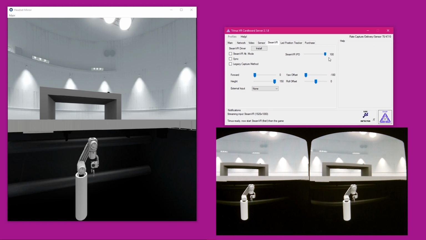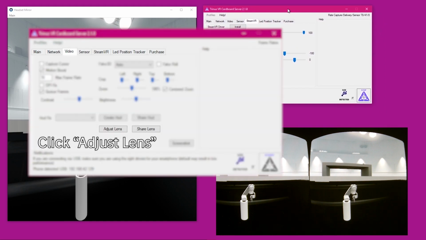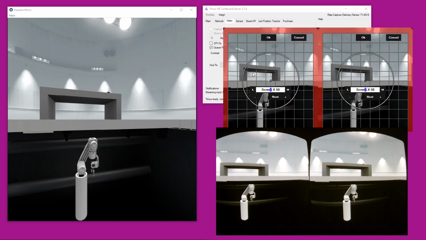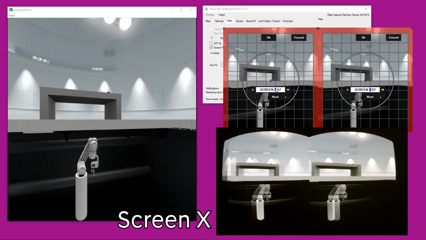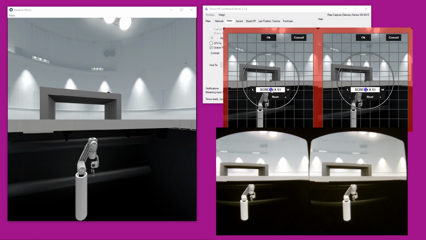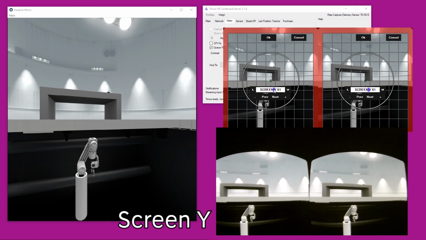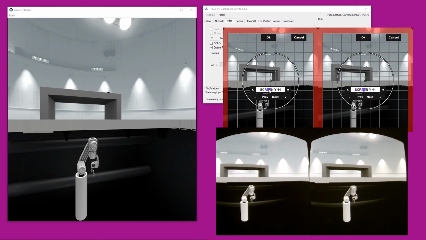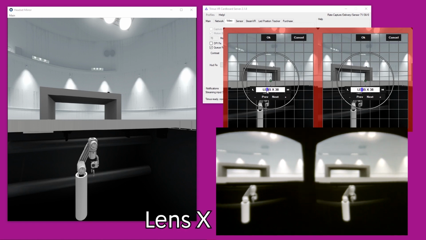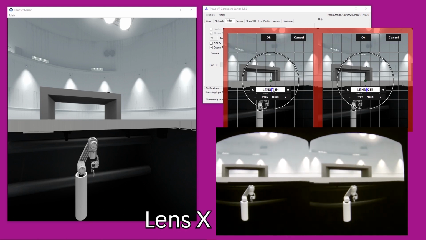So you want to connect the app up to the server, go to the video tab and click adjust lens. Now what you're going to see are some boxes that you will click through and some sliders you will adjust to make the image on your phone appear as true to life as possible.